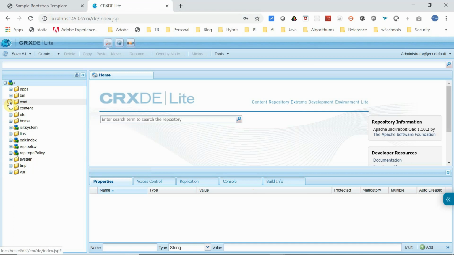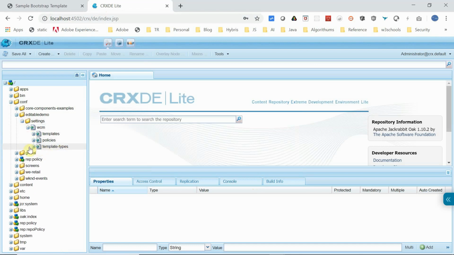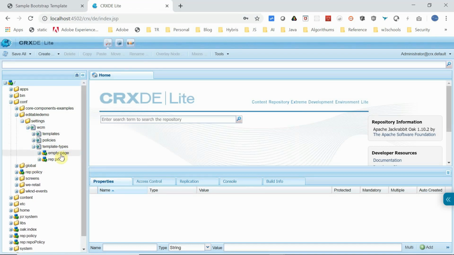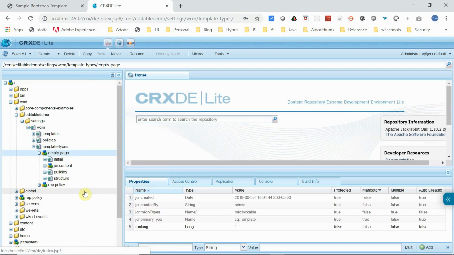Okay, if you go under conf first, there is a folder called editable demo. Go under settings, WCM, and go to template types. If you see there is an empty page template, just open that. Now there are three sections: initial, policy, structure. We have seen what the purpose of each one is.